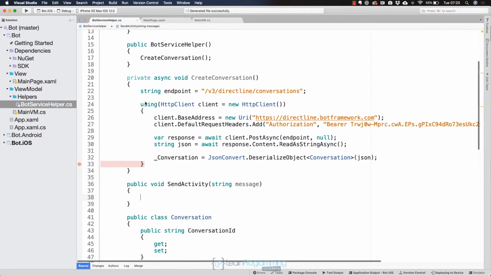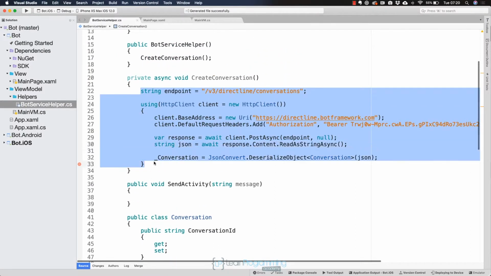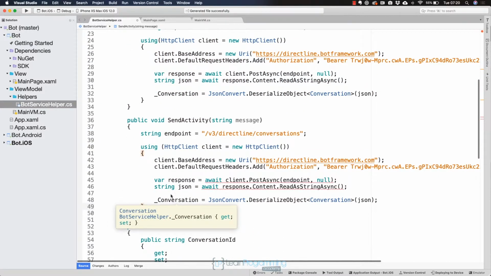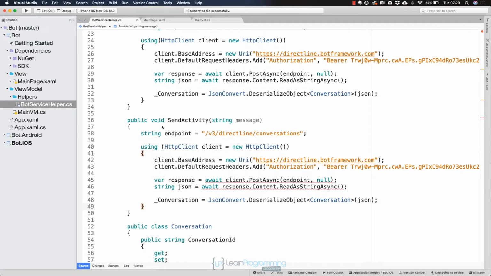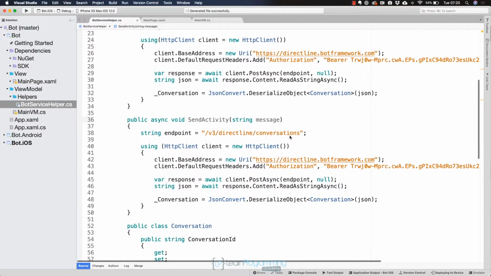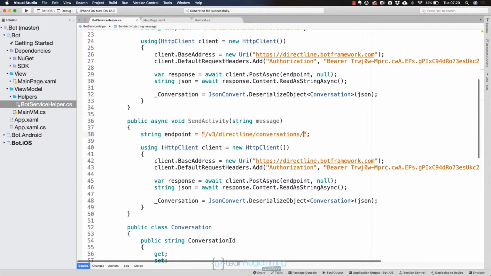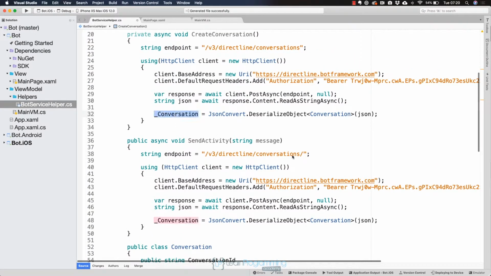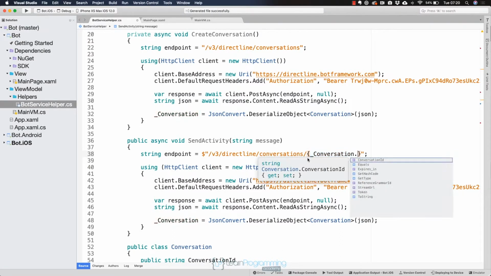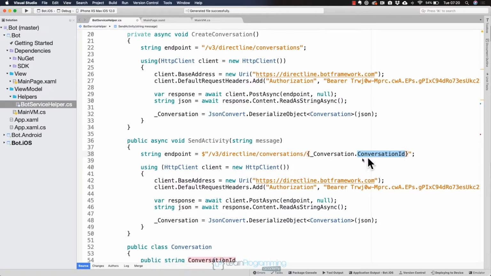So we're going to need to make a request very similar to the one that we just did when creating the conversation. The only thing is that, of course, we need to change a few things. First, well, this also has to be an async method. But first, the endpoint is actually going to get the conversation ID that we should already have here in the conversation property. So right after the conversation, I am going to add a slash and access the conversation's conversation ID. So this is going to be the new endpoint.